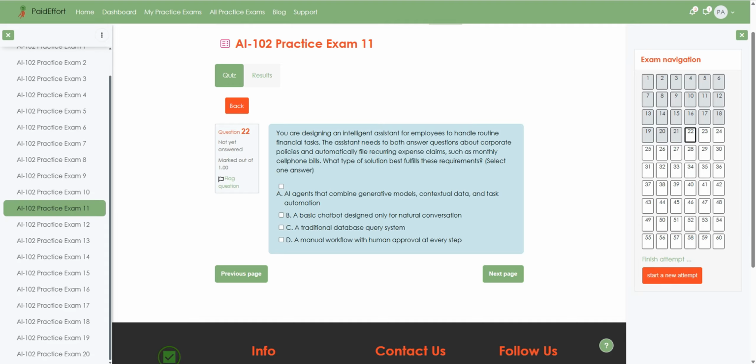The correct answer is A. AI agents that combine generative models, contextual data, and task automation. Now let us see how this works in practice. This type of AI agent can interpret employee questions using corporate policy documents. Therefore, it can provide accurate, context-aware answers while also automating repetitive tasks such as filing recurring expense claims. In contrast, a basic chatbot lacks task automation capabilities. A database query system can retrieve data but cannot act on it. A fully manual workflow defeats the goal of automation.